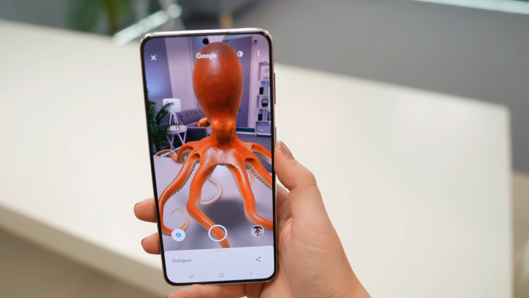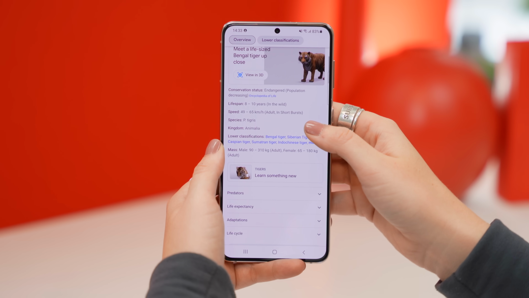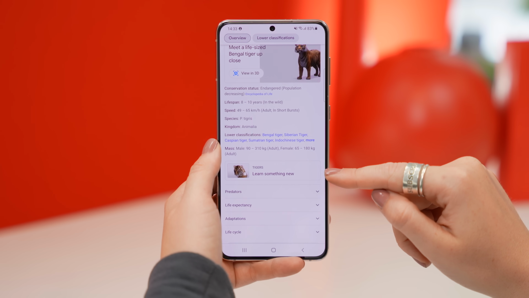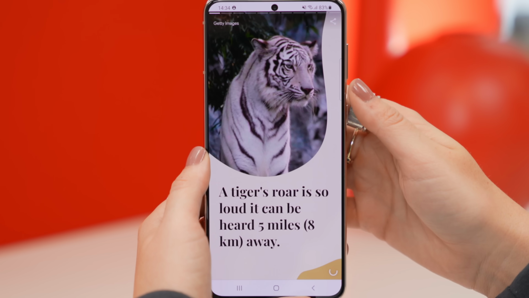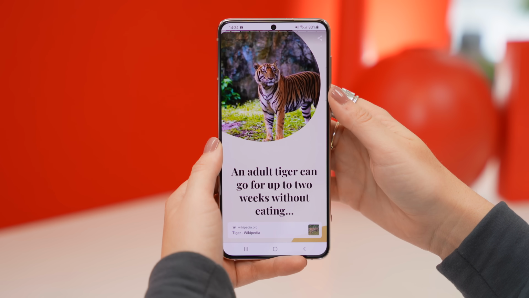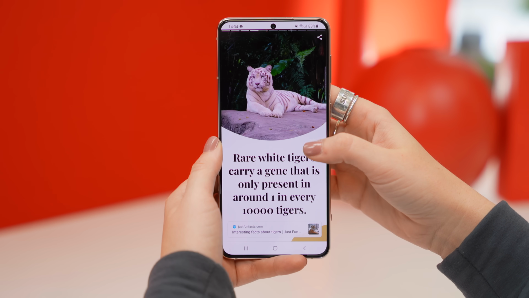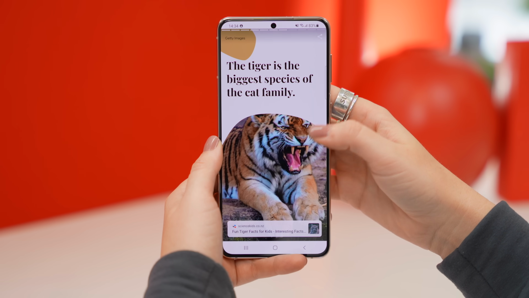Another really cool thing that Google has done within these animal sections is added this "Learn Something New" tab. And if you click on it, you can learn a bunch of really cool, quick, fun facts about the animal you just searched. So definitely try this one out, guys. You'll absolutely love it.